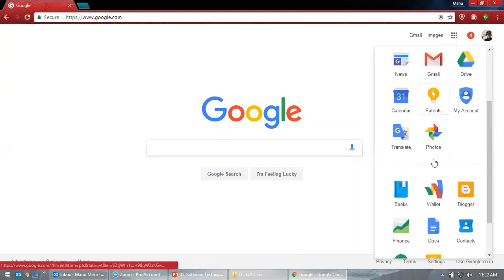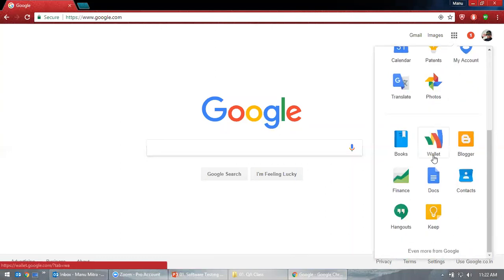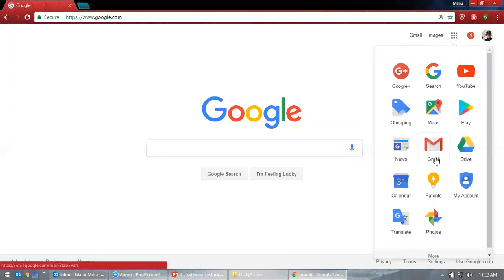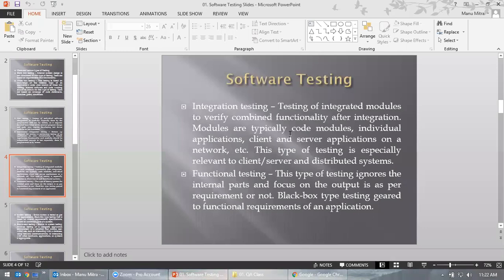There are 10, 20 of them. I can see a lot of apps. They have integrated all those modules into one google.com. You can see YouTube, Google Drive, My Account, Patents, and all those things in just one app. So that's called integration. Let's go to a definition here.